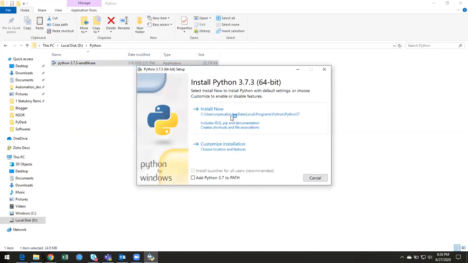It has two options, either install now or customize installation. If you want to add Python to the path, you can check this. This will add the installed folder to the PATH environment variable, which will help to run your interpreter. If you click on this, it will immediately start installing. I'm going to click it.